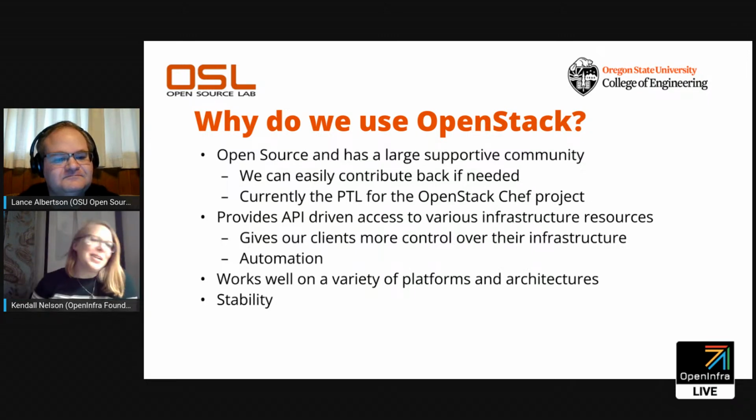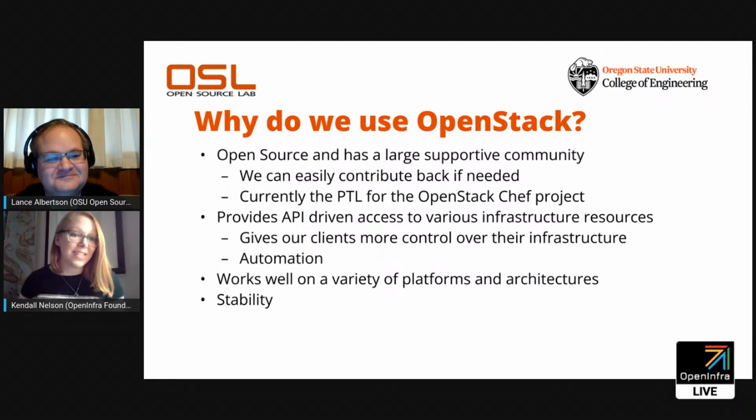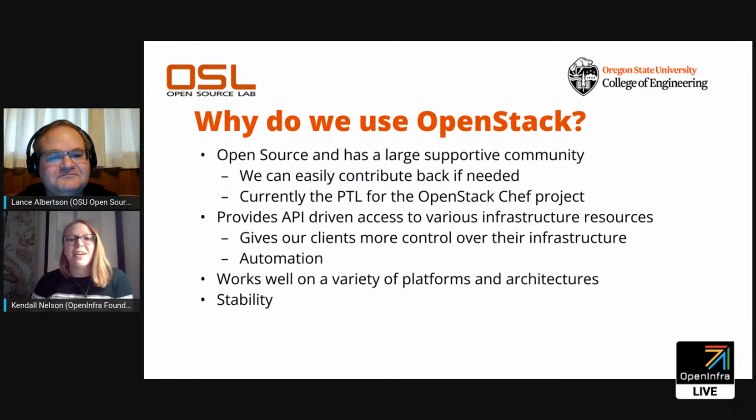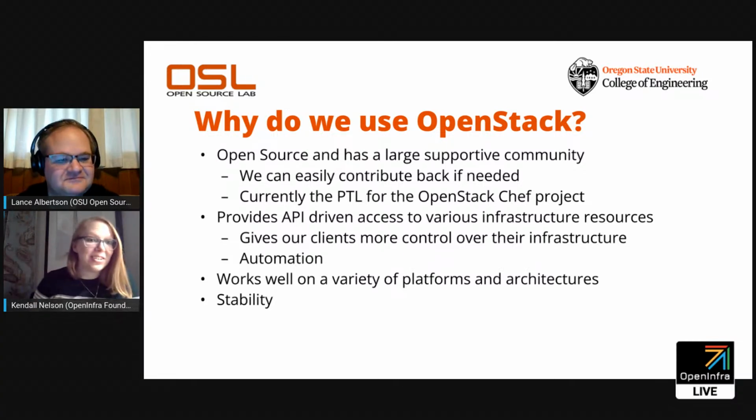Well, I love that stability is on there, because a lot of people back in the day were like, oh, OpenStack, it's so big and complicated and not stable. Well, it is now, and we're here to stay, obviously, with all these research institutions using OpenStack. Yeah, OpenStack is now and not in the past. It's here to stay for sure.